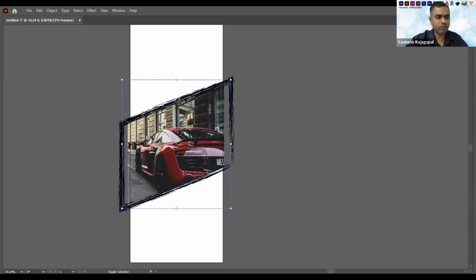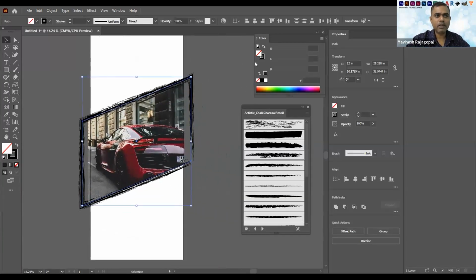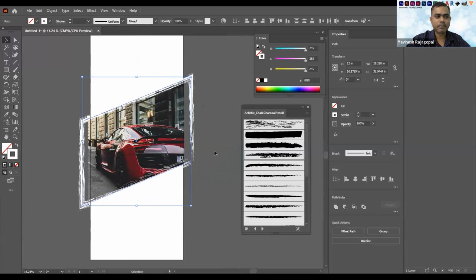Then hold your shift, click inside the image to remove the selection. Then you go to your color panel, click on the black color line, and then you change to white color. Can you see the white color? None, black and white. Click at the white color. Something like this. Select. Can you repeat again?